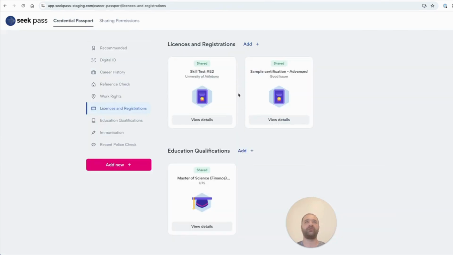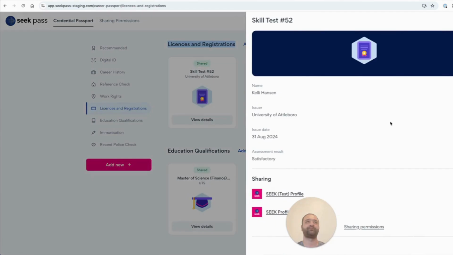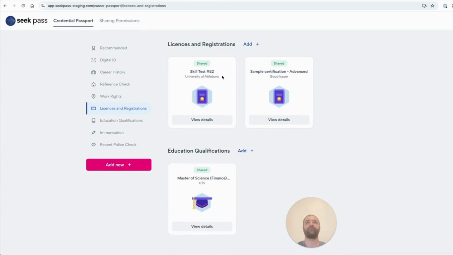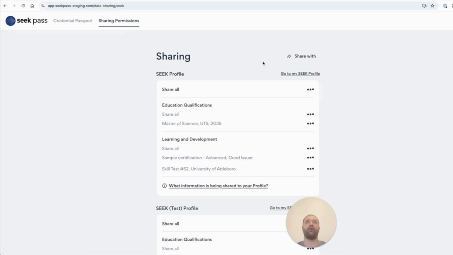On this page, which is the SigPass passport page, you can see I have already added some credentials. The credential that I just added shows up under licenses and registrations. Users can see details of their credentials. Also, users can connect their SigPass account with their SIG account. I have already connected my SigPass account with my SIG account, and as you can see, all my credentials are already shared with my SIG account.